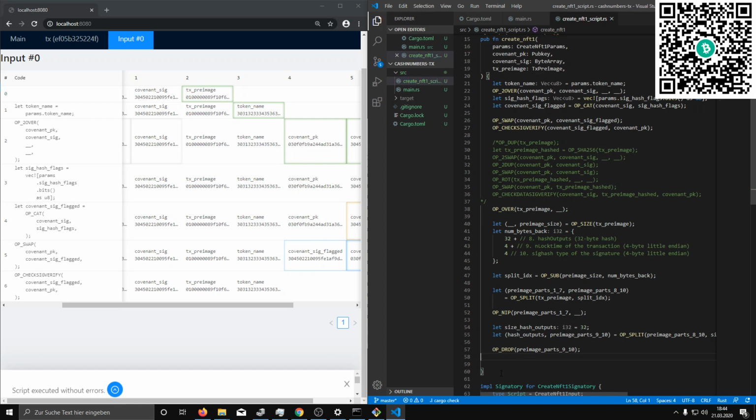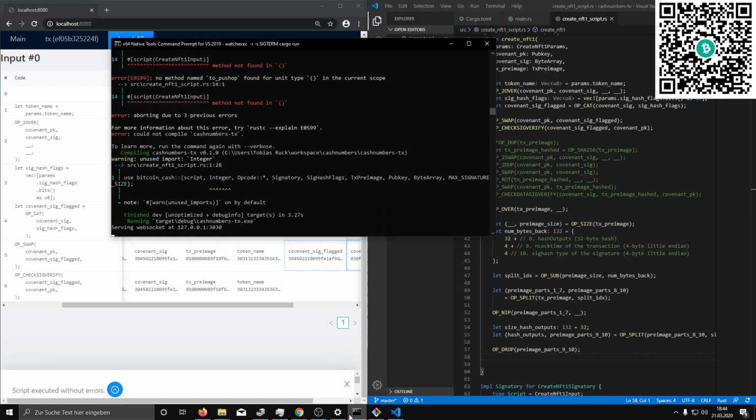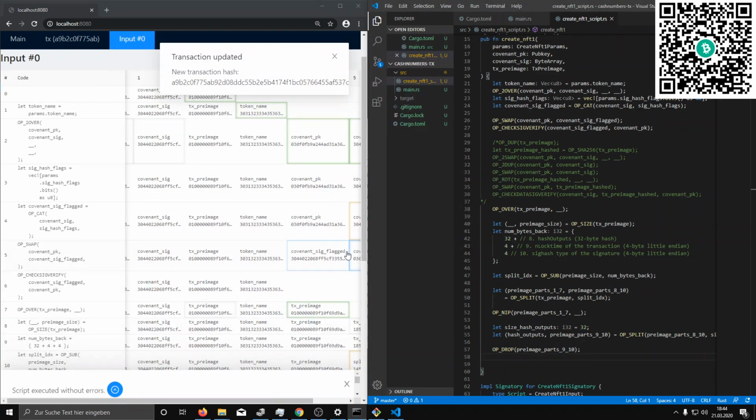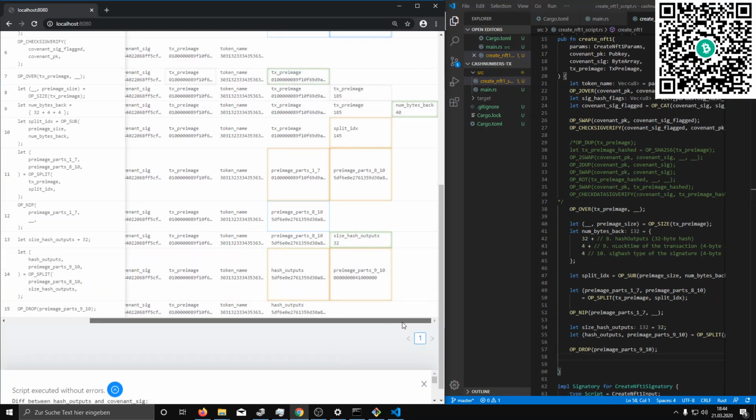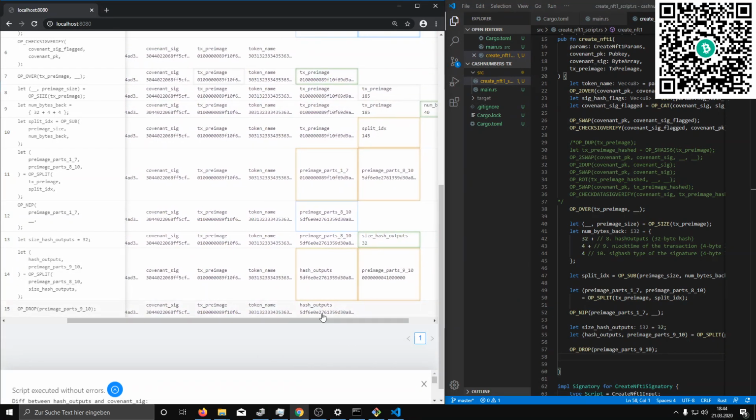So remove that one. Wait for it to be finished. Okay, there it is. That's not slow actually. Yeah, and now we still got the hash outputs and the token name.